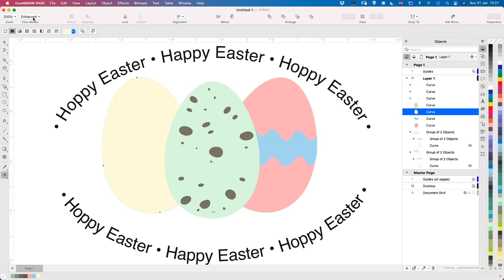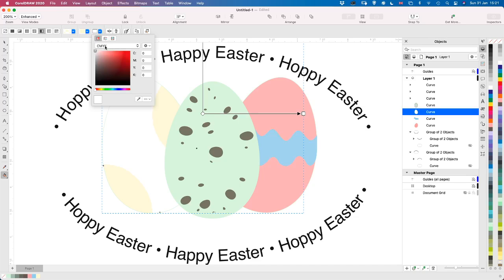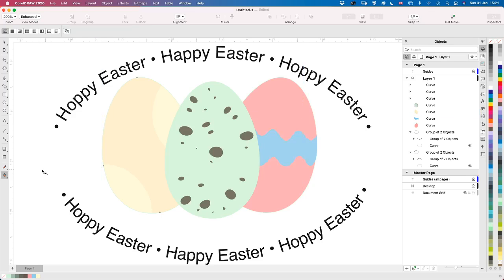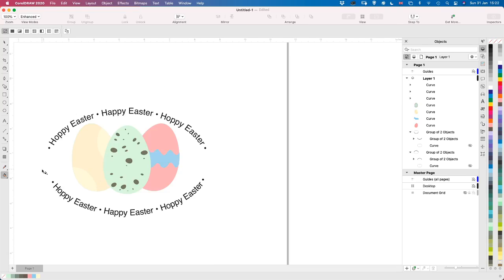So we're going to go to interactive fill, to colour, and let's make that second colour a bit more peachy. There we go. Okay, so that looks cool. So there you go.